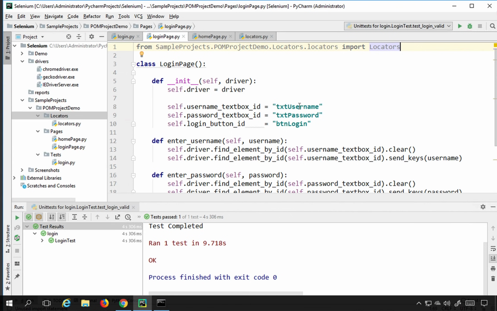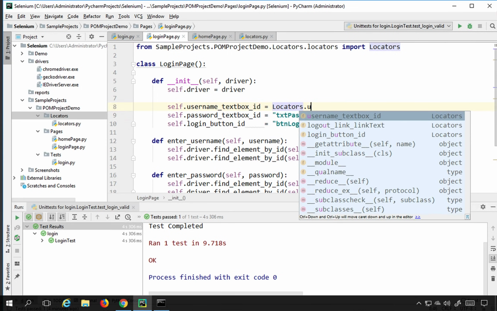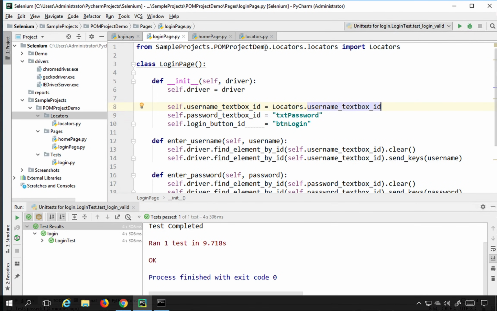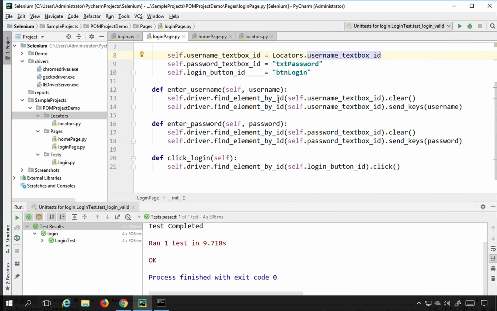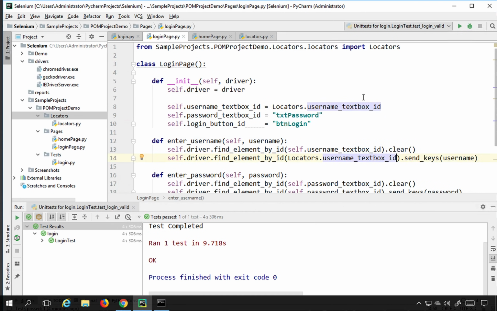Now the class is imported, and now you can refer the variable. So for example, for the username text box ID, instead of hard coding I can refer to it from locators. I can say locators dot username text box ID, so it will be referenced from the locators class. Also you can directly use it where you are giving your functions. I can say locators dot username text box ID. You can do this as well, but it is always recommended that you use the first way, so that you get a list of all the objects you are using in this class at the top, and then you can refer to it in your functions.